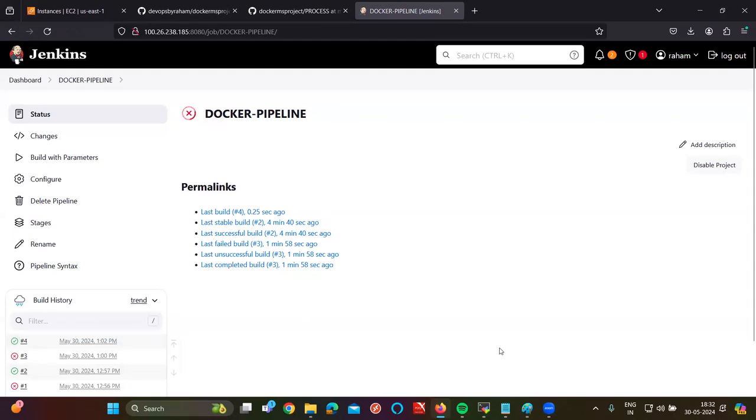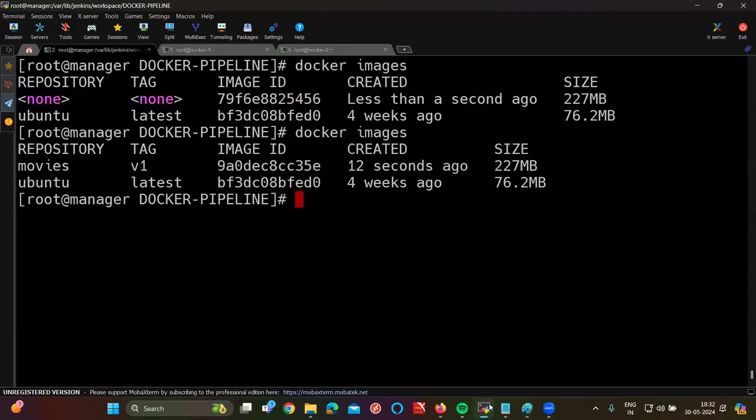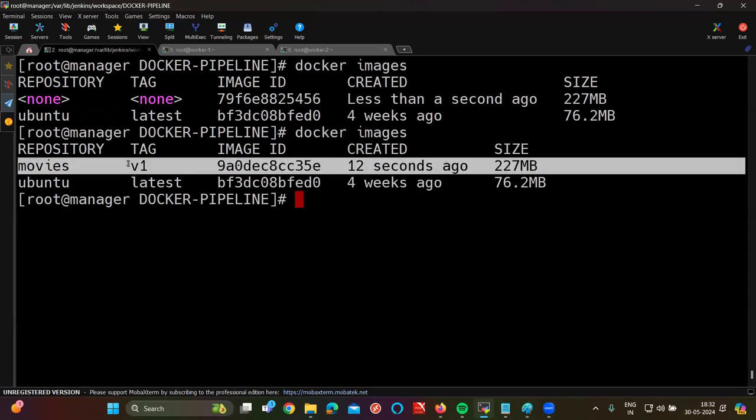Is it done now? Now, if I go and check docker images, are you seeing a movies v1 got created? Already said, whatever you do in the Jenkins console, output will come to the server. In Jenkins console, I build the image, output came. Sir, after building the image, now if I want to push it to Docker Hub, what I need to do? I need to tag it.